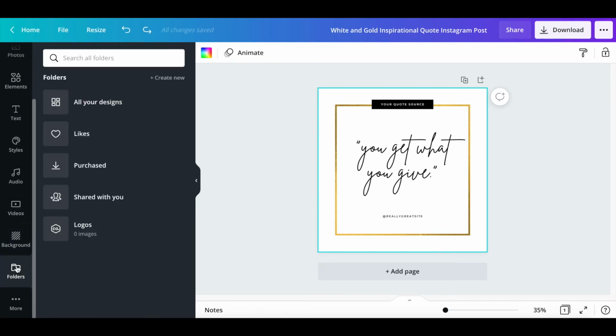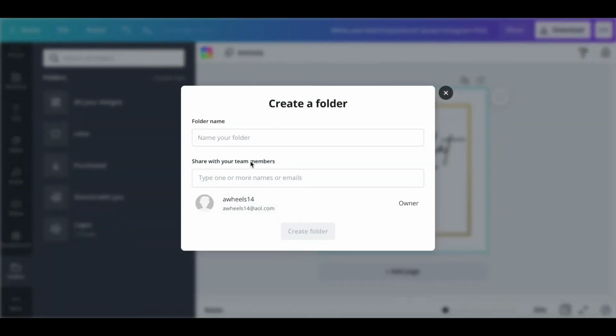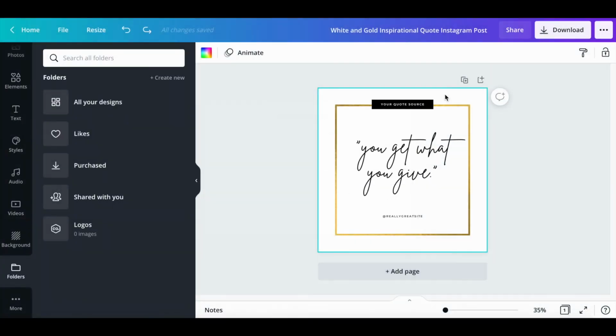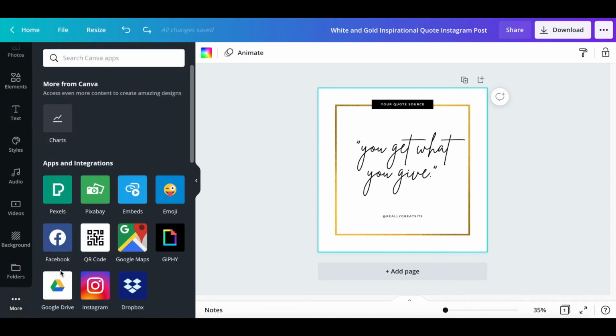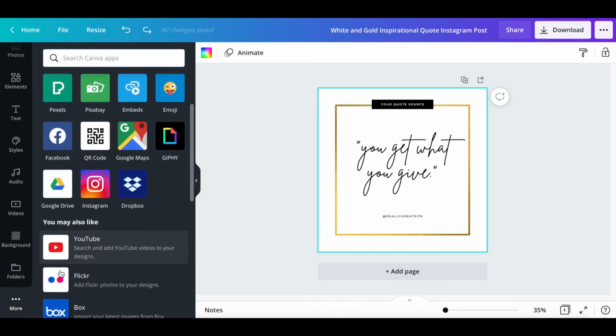Next is folders. This is just so you can organize your designs, and especially if you're doing a lot of designing, this makes it so much easier because you can have things in one place. You could just go up here and click create new, and you can create a new folder. And if you have team members within your Canva, if you're a bigger business, you can have multiple people working on a project. Next is more. Has some app integrations for you to use.